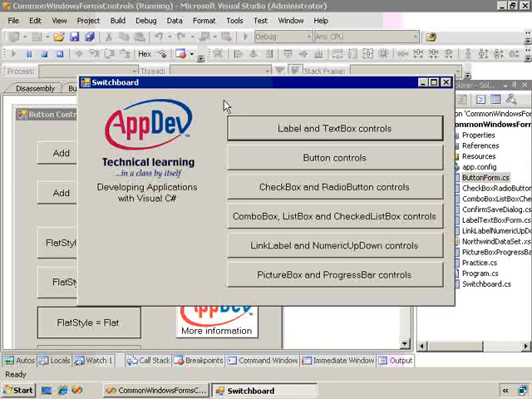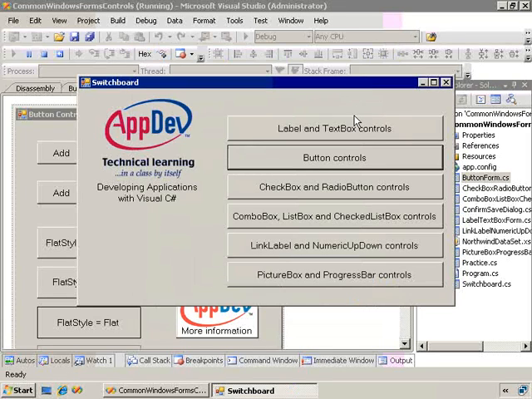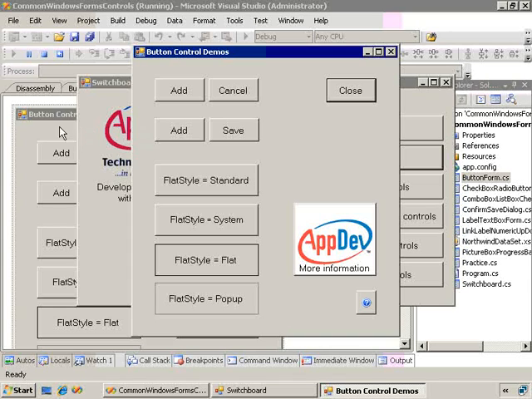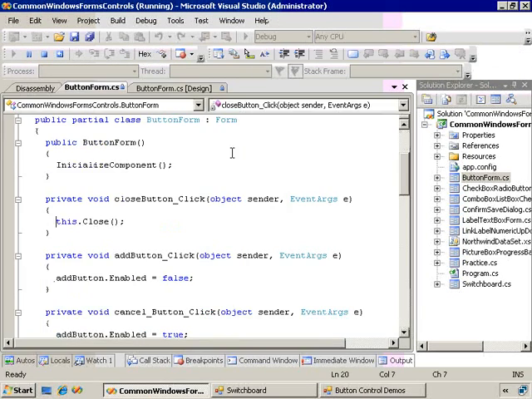I have the common Windows Forms controls sample application running. Let's go look at buttons. I'll click Button Controls, and this brings up the Button Control Demos form. And there's really two things you'll focus on when using buttons. One is controlling the look and feel, and the second is what code runs. So for example, when I click Close, that closes the form. Or when I click this button, that brings the form up. So why is it that when I click Close, the form closes? That's because in the click event handler of the Close button, I've called the Close method of the form.